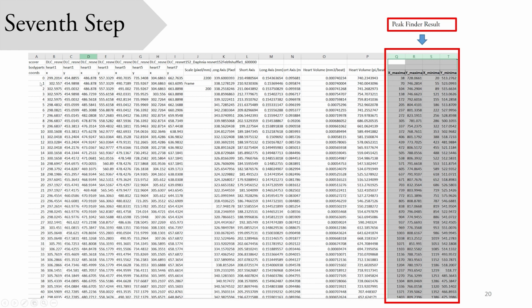And this is the result after we apply the PickFinder function, the PickFinder app. It will tell us the position of end diastolic volume and end systolic volume in this case, together with the volume of the heart at that timing, in picoliter per beat.